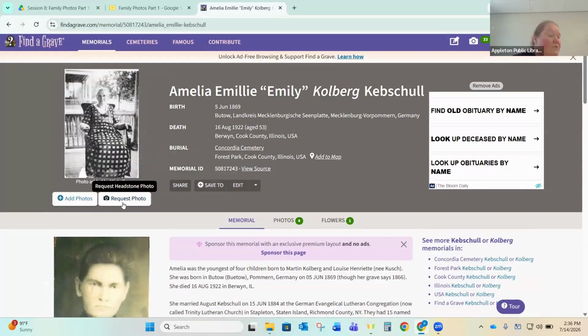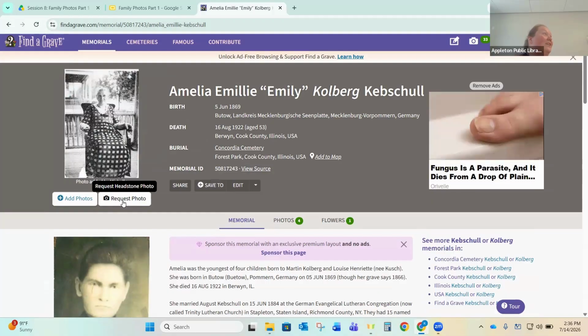So you see where it says request photo. If they don't have a photo of her headstone, I can click on that. And there's volunteers all around the world. Sometimes people get back to you fairly quick. Sometimes you're waiting years and years and there's still no photo. So somebody sees that and then goes out to the cemetery and takes a photo. Yep. So if you live in the Appleton area, you can be a volunteer to go to Riverside Cemetery and take a photo for somebody who lives in New York and can't easily go there. I did that years ago for Random Acts of Genealogical Kindness when that started.